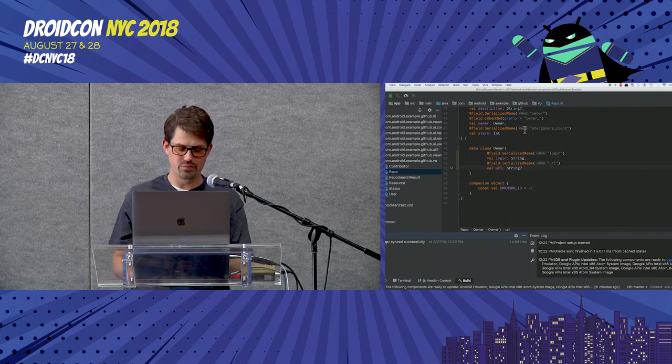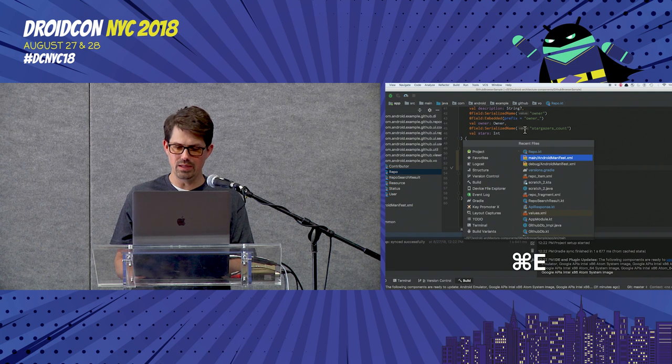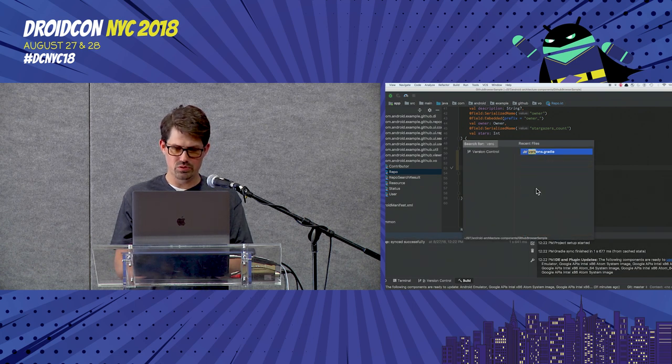You might be asking, well, how do you find the files that you've recently edited? Well, there's a command, Command E, that gives you a list of recent files. So you notice before I just had these two open because that's what I'd opened, but I also have a list of files here that are the recently opened files. And you can search through those. So if I want to look for the versions.gradle file, I can just type versions.